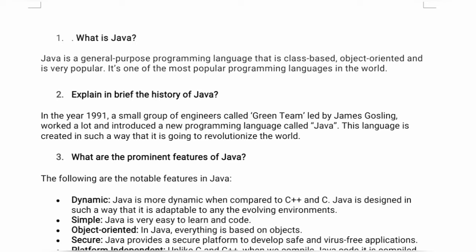Next question. Explain the brief history of Java. So Java was developed by James Gosling at Sun Microsystems in 1991. Okay, the language was created in such a way that it is going to revolutionize the world.